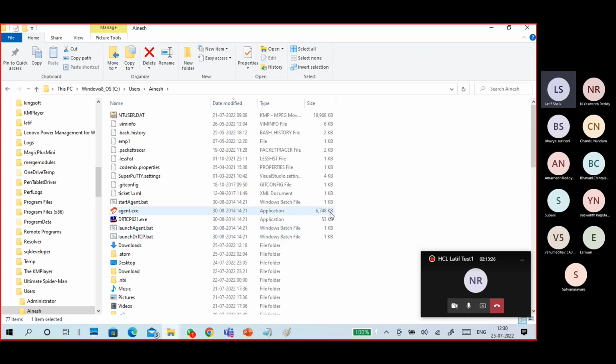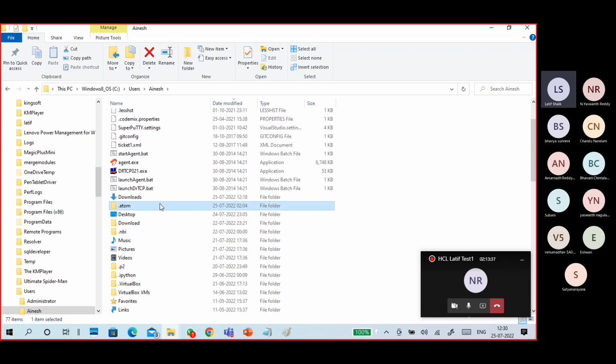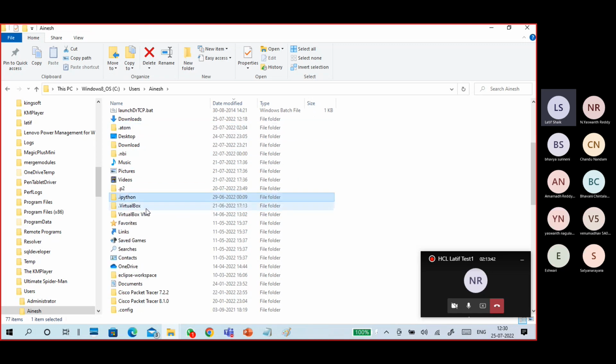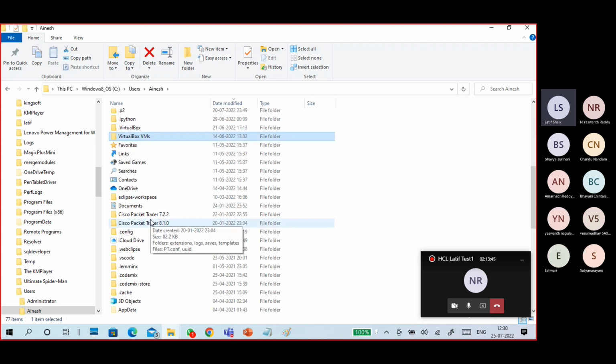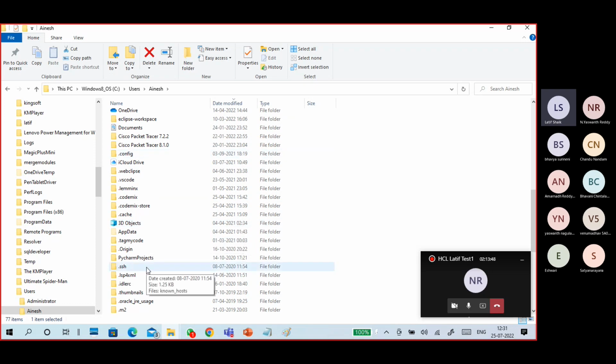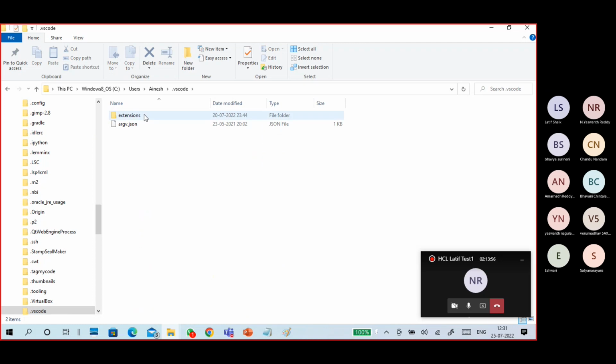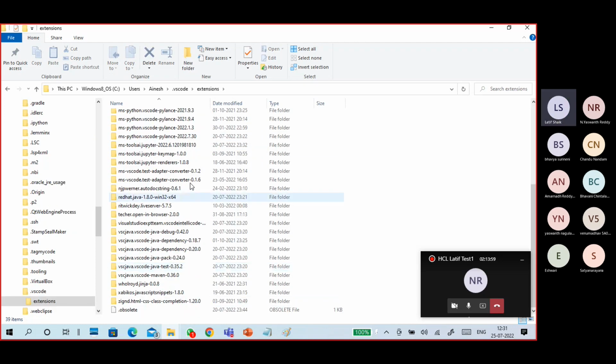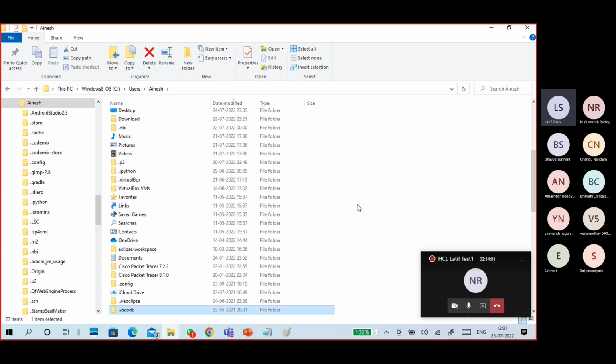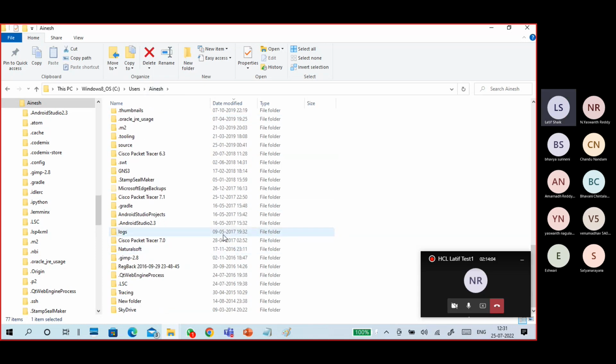So these are the main important profile data by default. After using it for multiple days, years, this data is created because of different applications. Last time, yesterday, I was using Atom, so it is showing here. VirtualBox, VirtualBox VMs. Different things, Eclipse related, I deleted that one. VS Code extensions, so I have to delete all these extensions also.